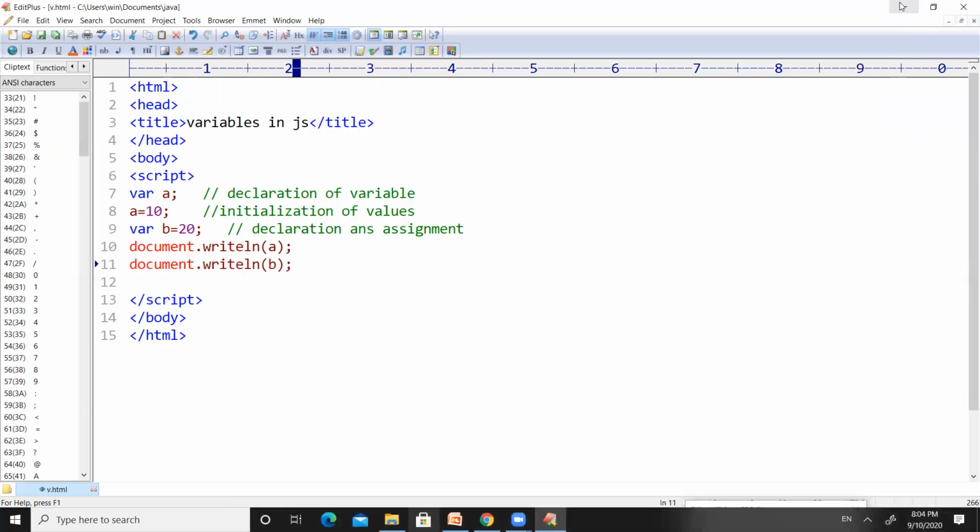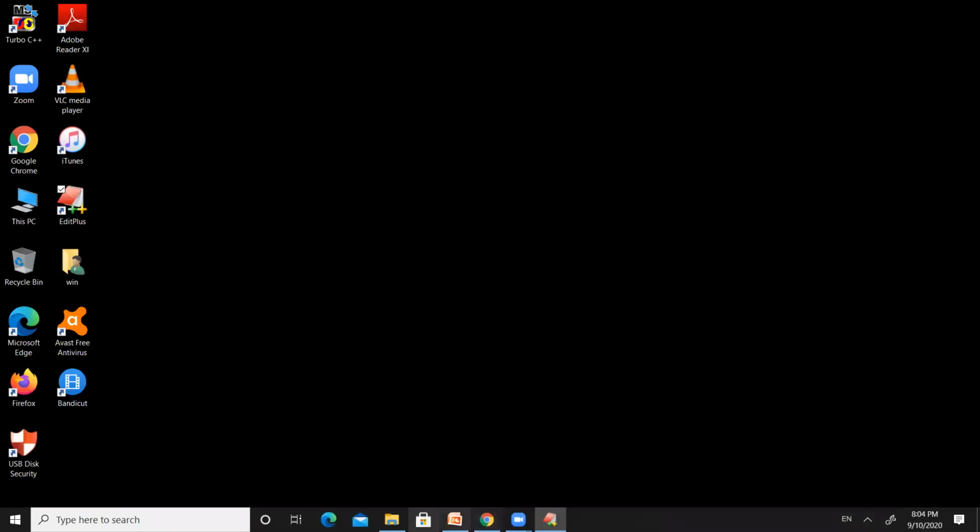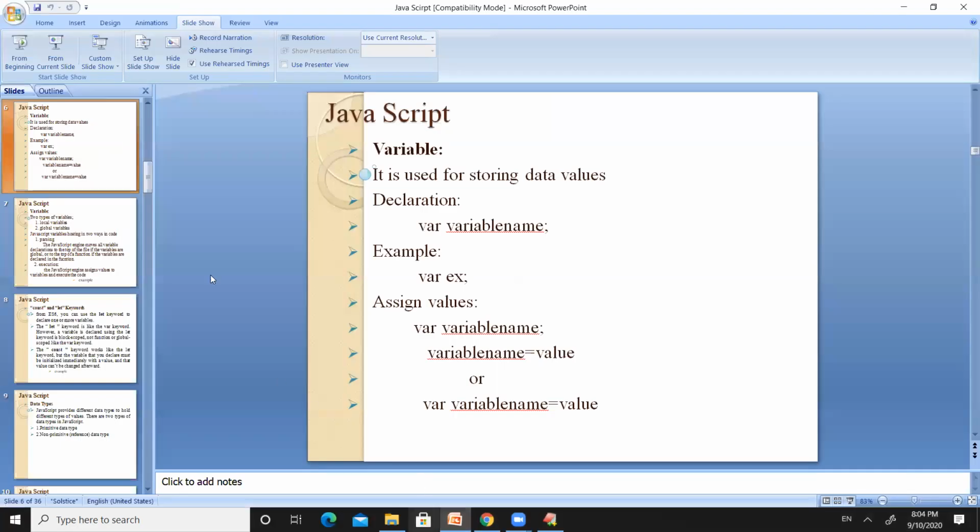Now, I'm closing this one. Just minimize the programming window and let us move to the PPT. Right? We have ended up at this particular slide. One second.